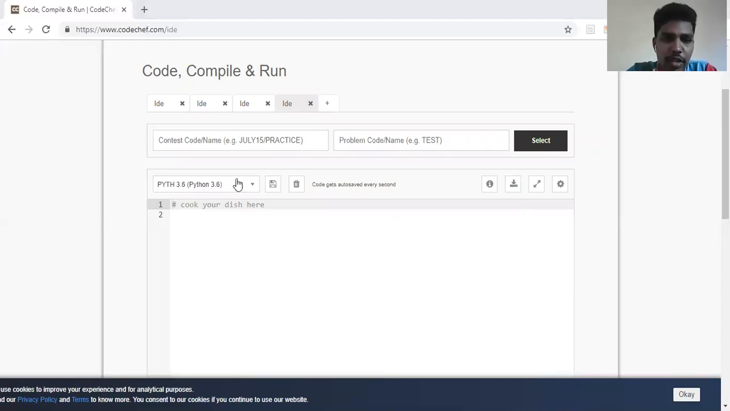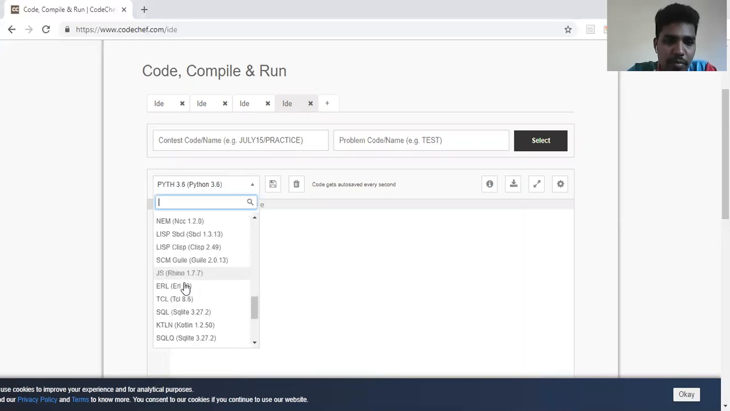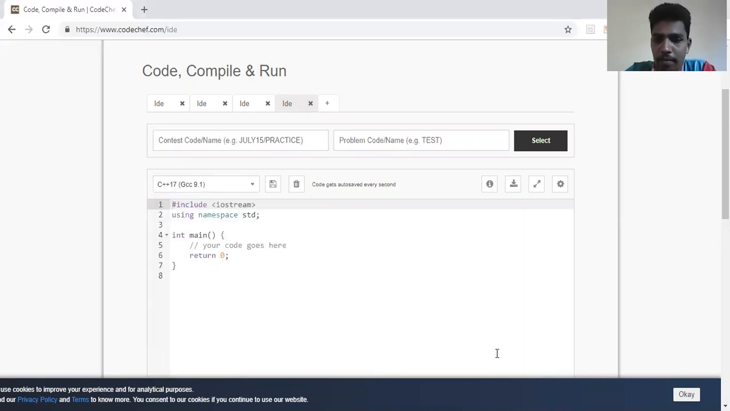We'll change the IDE to C++. I'll just change the brightness of the screen so that we can have a clear screen here. I think the screen is a bit blurry. So let me change the brightness of the screen.